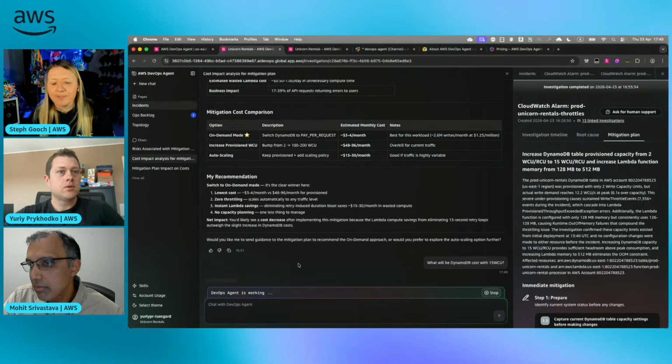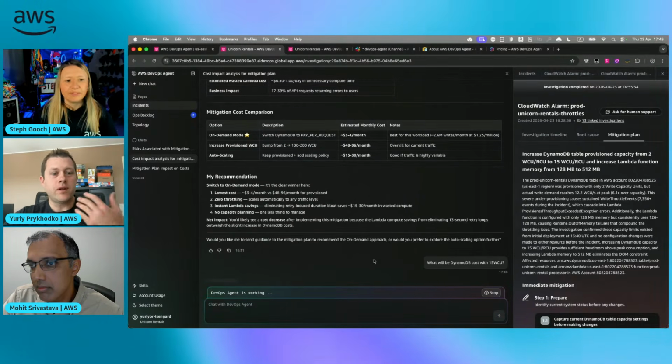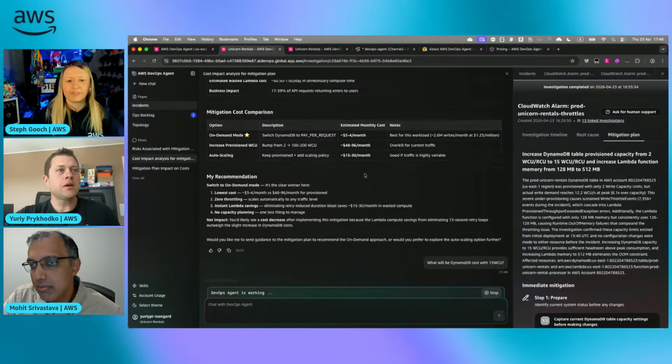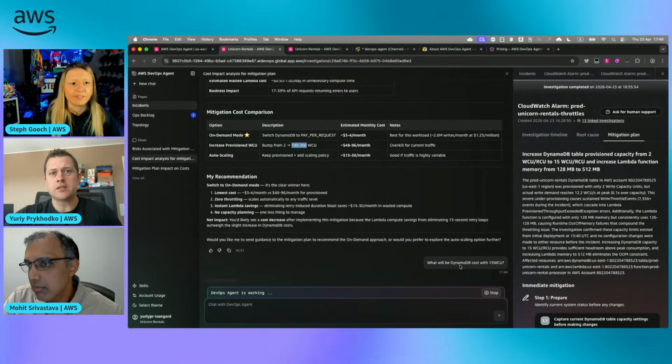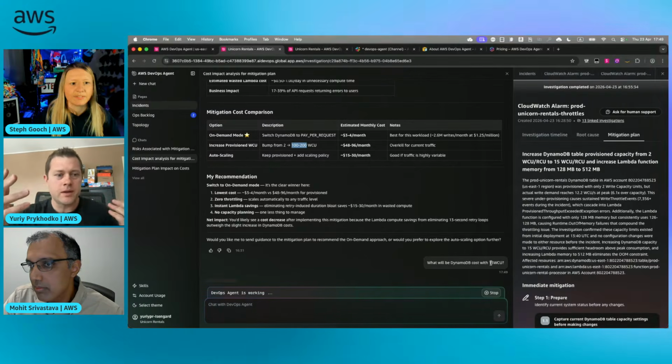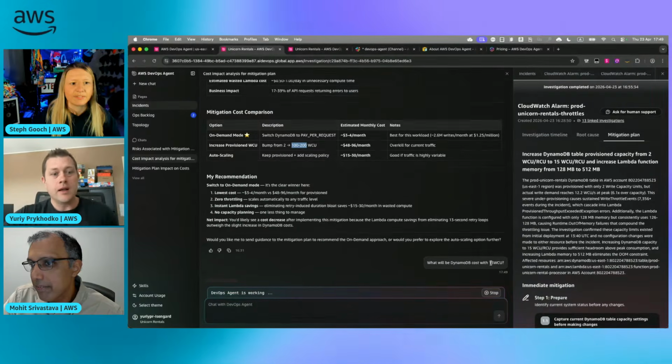Yeah. And the cool part is that I can follow up with it. So for example, it compared with 100 to 100, so I can just ask, what will be the cost with 15? So I don't need to go anywhere else. I can ask it right here.